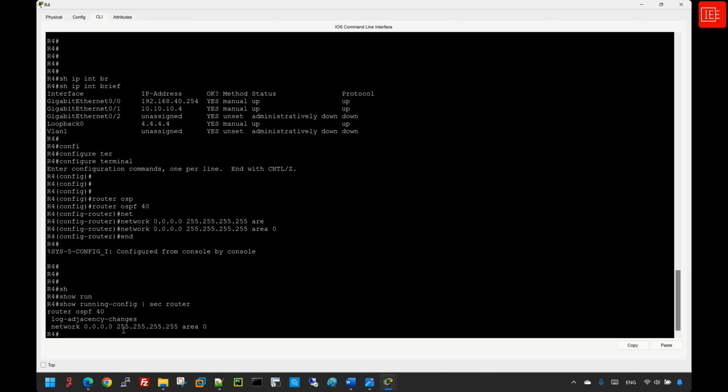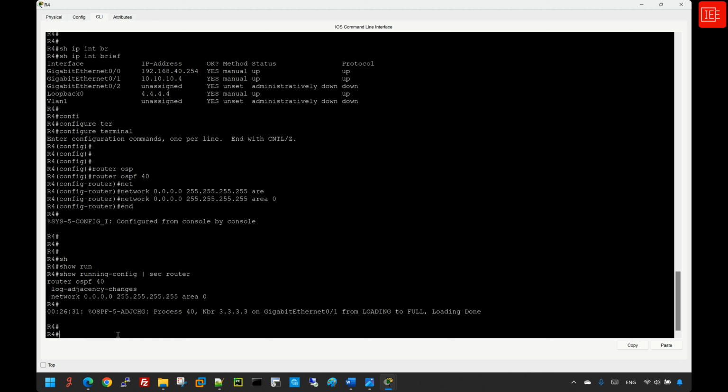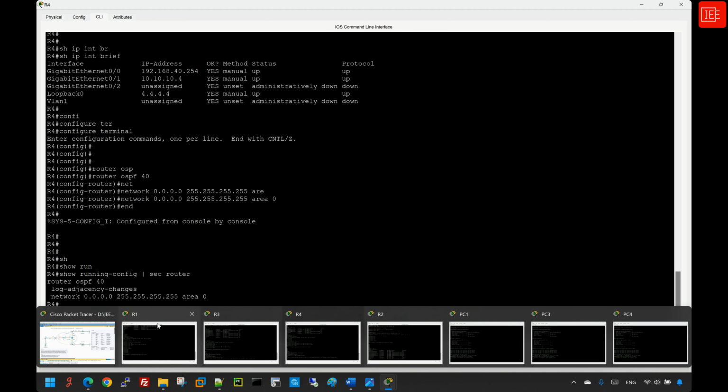And let's just do some in-flight checks, and you can see that we have configured the router ospf 40 with this network command. And as you can see, we have received a log message or syslog message, which indicates that we have formed an adjacency with the neighbor ID of 3.3.3.3, which is router 3. Next, I'm going to jump into the next task where we need to do the same thing on router 2 and router 1. So I'll go to router 2.